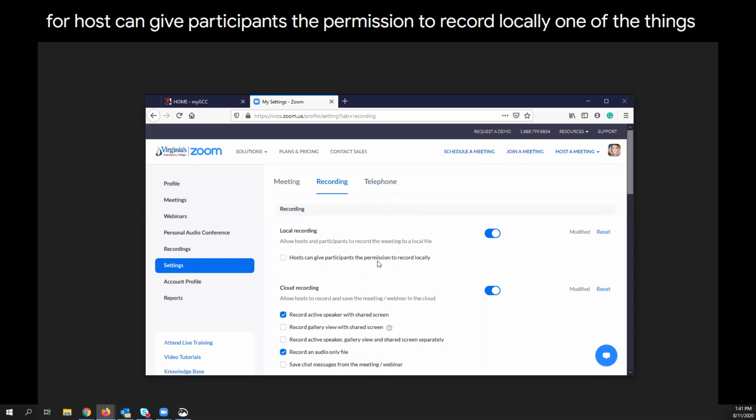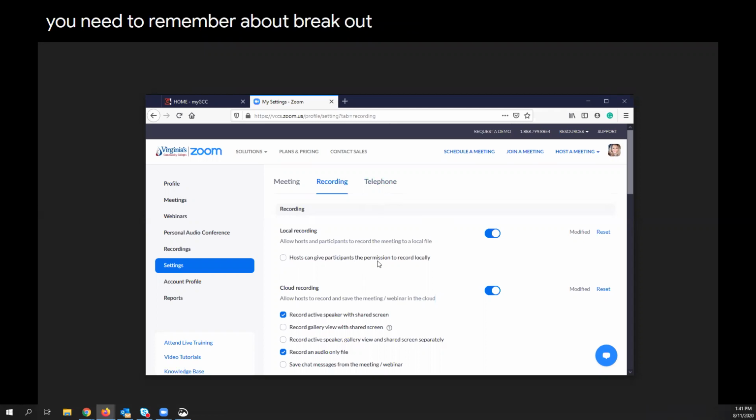One of the things you need to remember about breakout rooms is even if you are recording, what goes on in a breakout room is not recorded by you. The only way that you can have breakout rooms recorded is to request that someone in the breakout room record locally to their computer.